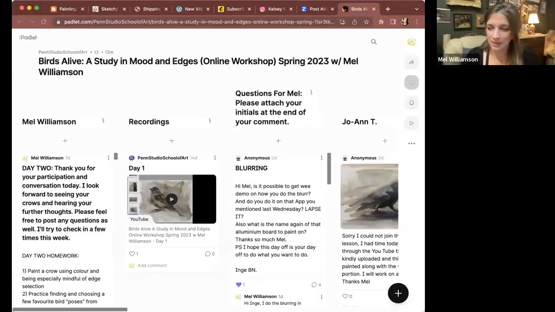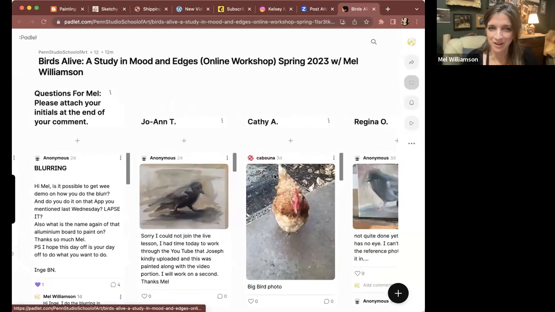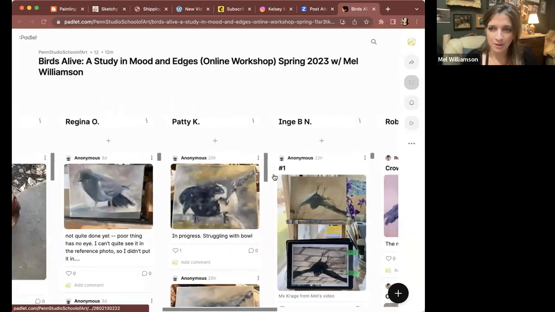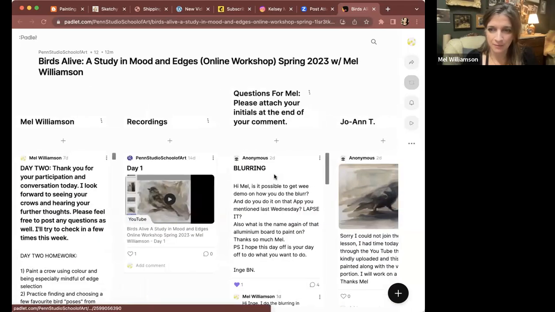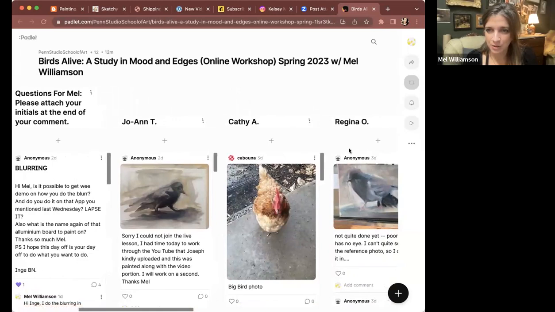Okay, let's look at the homework. Thanks for doing homework. It's fun. I think what I'll do is go through the crow ones first, and then some people took their own reference. I don't know if you had a chance to look at each other's work at all. And you're seeing this Padlet, right? Yes. Cool. Okay. Is Joanne here today?